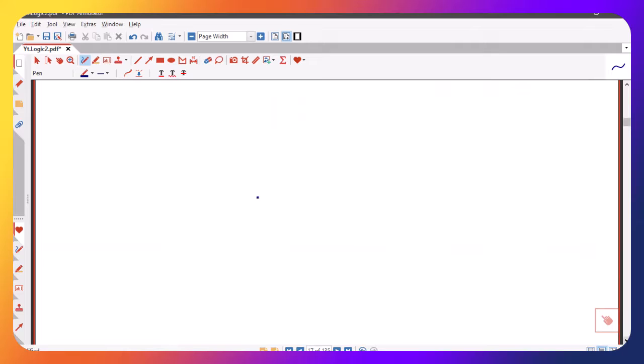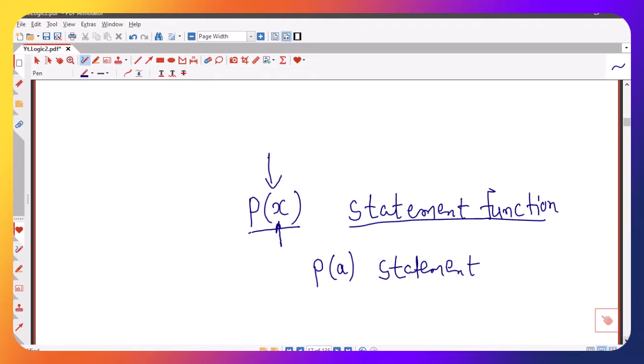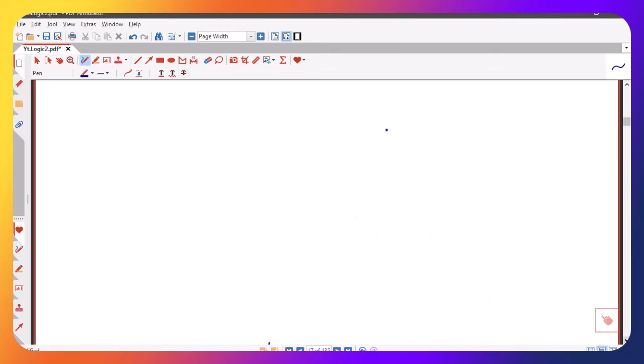All we have to understand is that if I am writing P(x), then this is nothing but a statement function, and if x is replaced by some particular value, say small a, then we will have a statement. P(x) is a statement function if by taking a particular value of the variable x we get a statement. So this is all about this session.